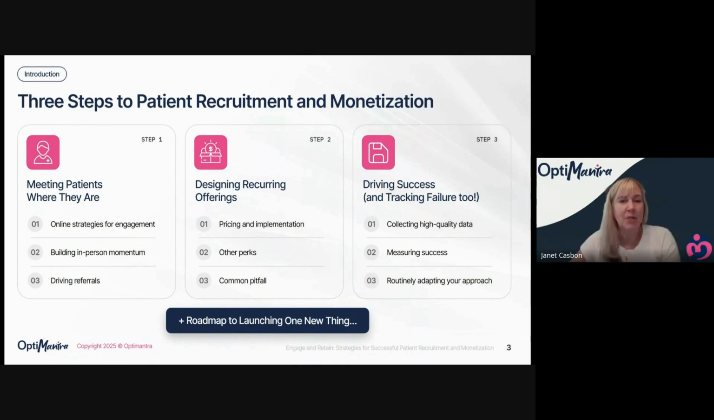These are the 3 pillars we're going to focus on. The first one is meeting patients where they are, making sure your outreach matches how patients search and engage today. This includes online strategies for engagement, building in-person momentum and driving referrals. The second pillar is designing recurring offerings. Creating structured packages or memberships that drive consistent revenue. We'll go over why recurring offerings are important, pricing and implementation, other perks, and common pitfalls that we see.